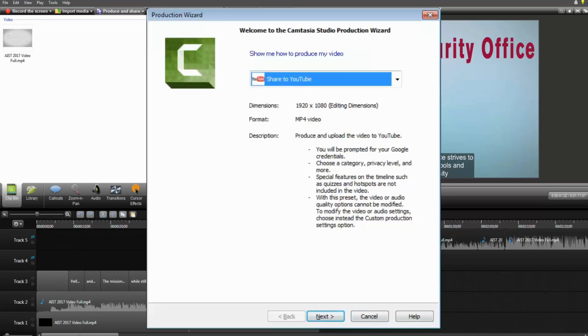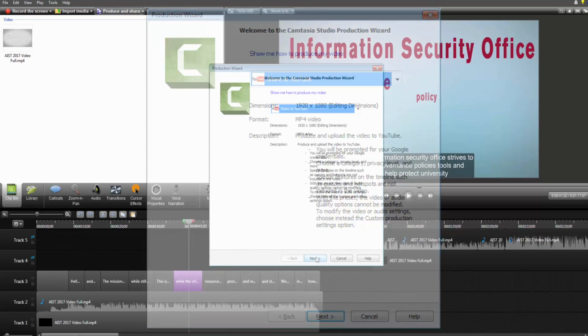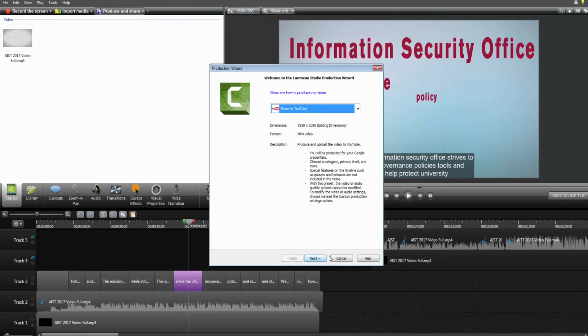Once you have made your selection, click Next and follow the prompts. Note that publishing can take several minutes. This depends on the length of your video. The Production Wizard box appears. In the box are a number of options.